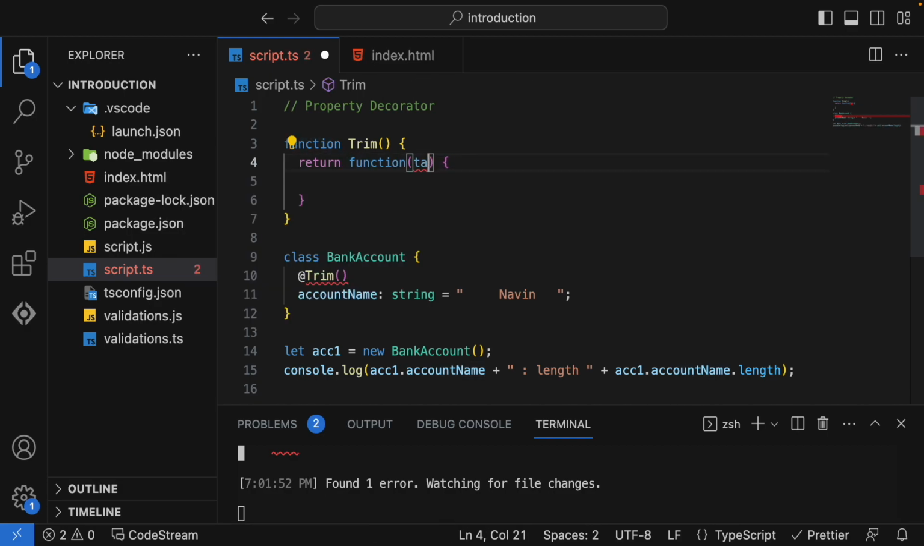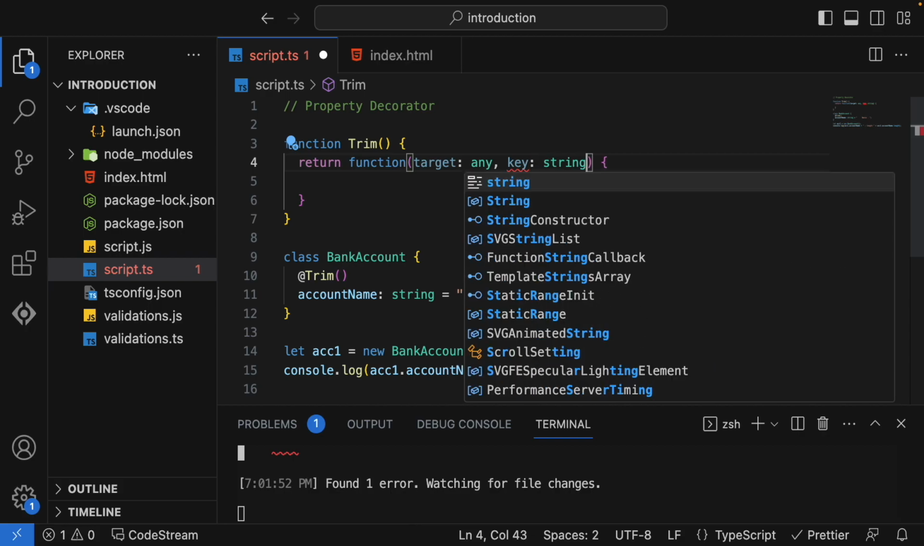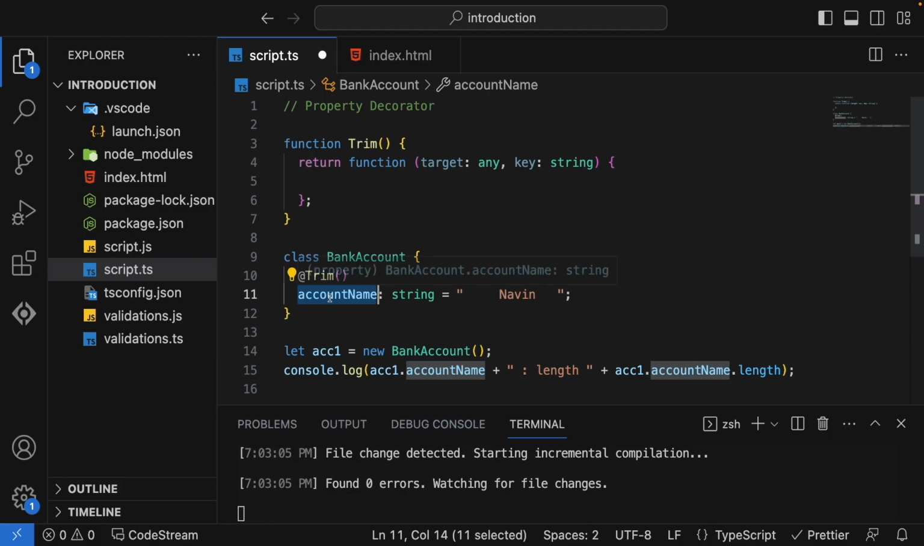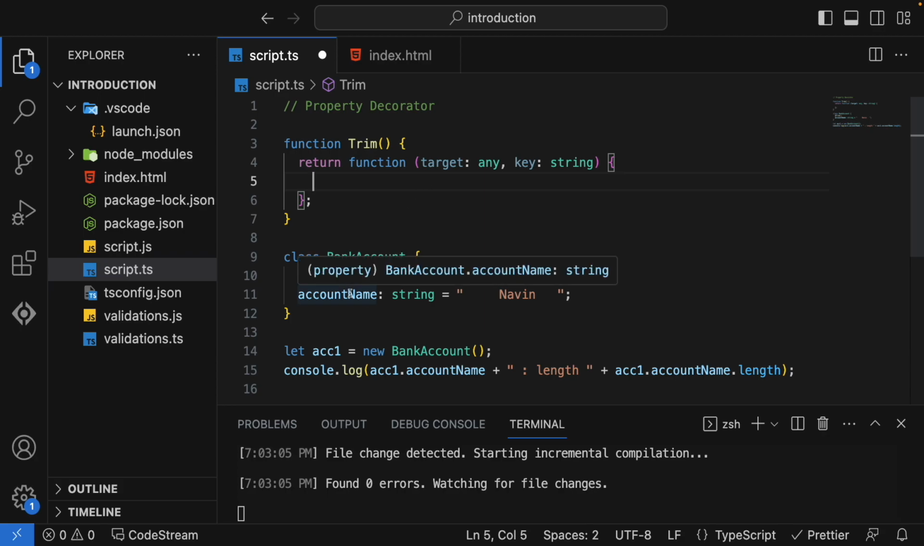One is target. I'll just give any as the data type for now. And the key; I'll mention the key is of type string here. What exactly are this target and this key? It's very simple. I'm writing a decorator here, Trim. When I'm trying to perform some operation on this particular account name, I'll need the object in which this account name is present, which is called the target. Whenever you're performing any execution inside your decorator, you should know inside which particular object your property is, so that will help you do some additional operations, right? That's the reason this target will be helpful. So in this case, the target is equal to the object in which your property is present. If this is account name, then this target will be your account object.